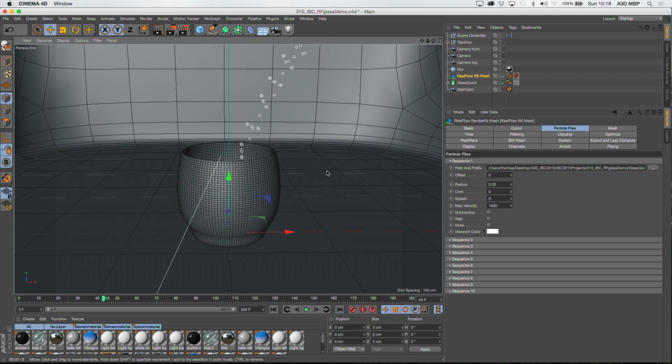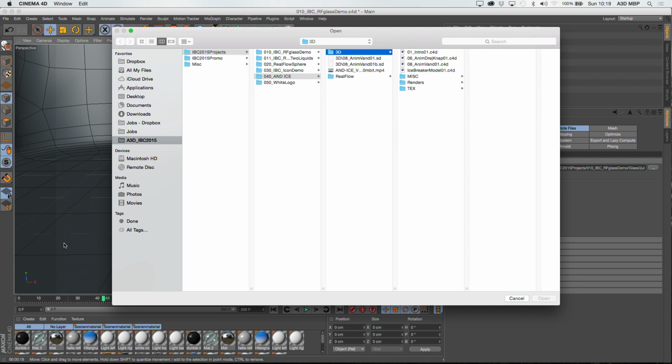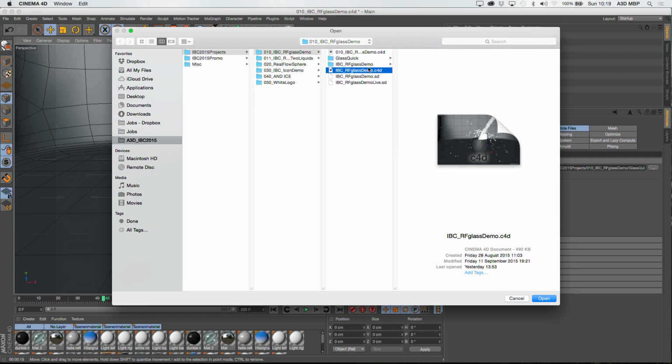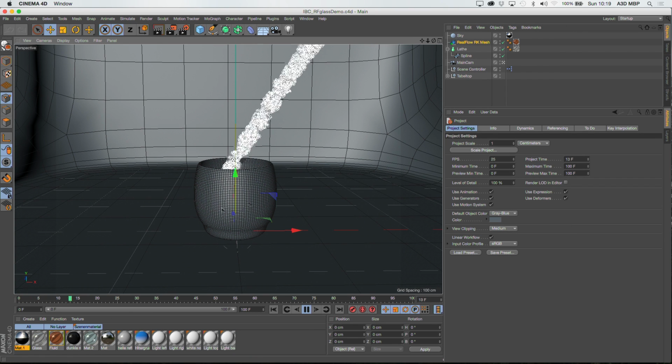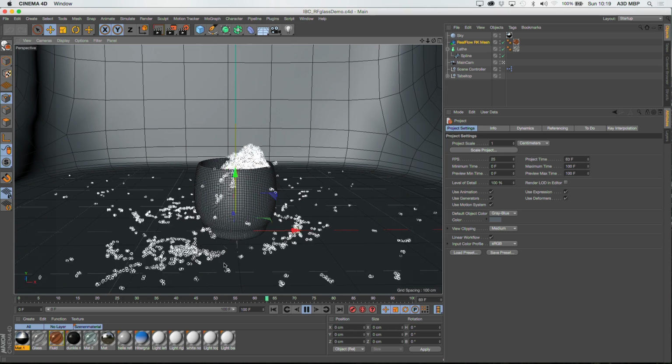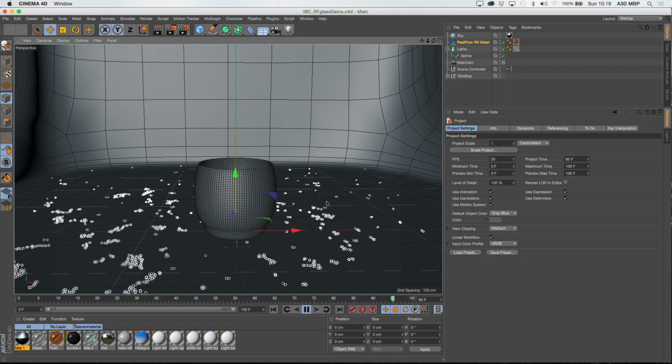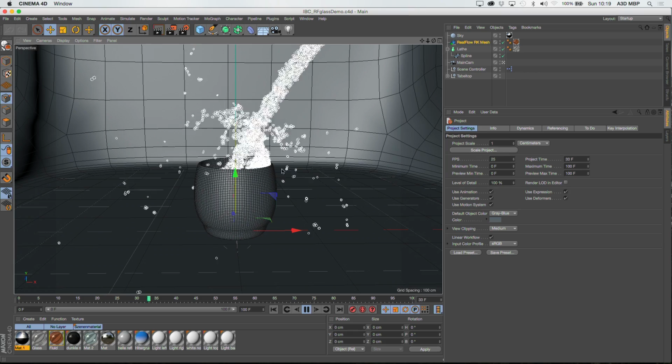So this is not delivery ready by any means yet, but it's a matter of minutes, and we have something we can work on, and something we can show to the client to see, is it something in this direction you want. I finished a bit more finalized version of this here. Just pouring in the particles and pouring over the top of the glass here.